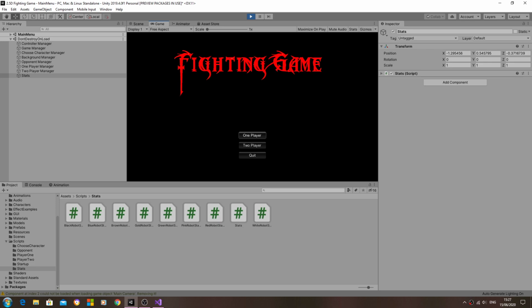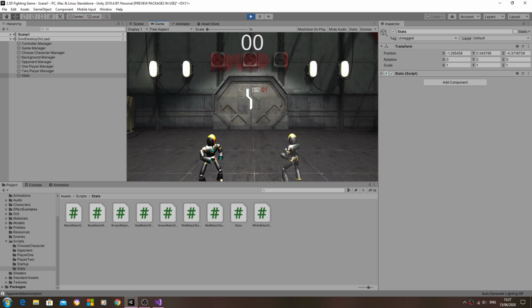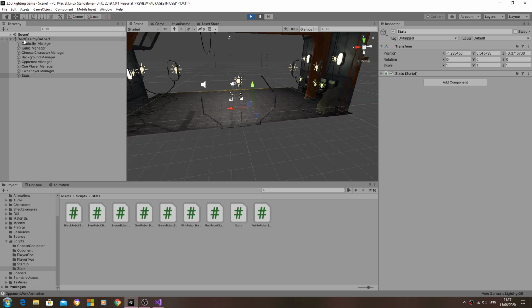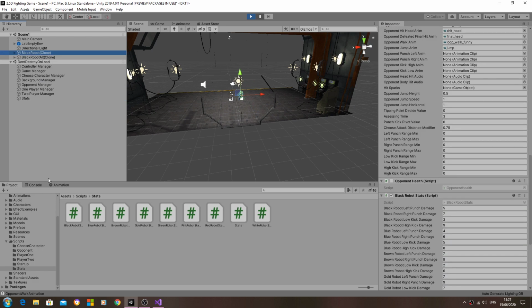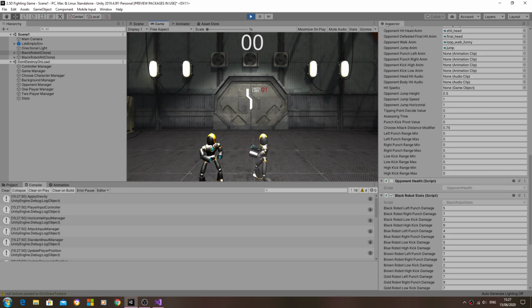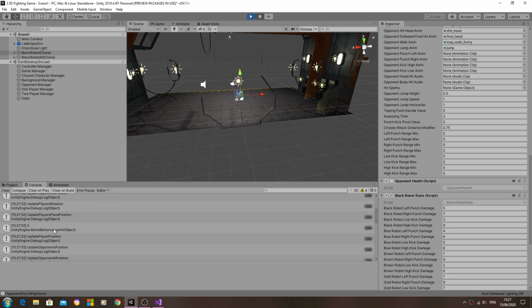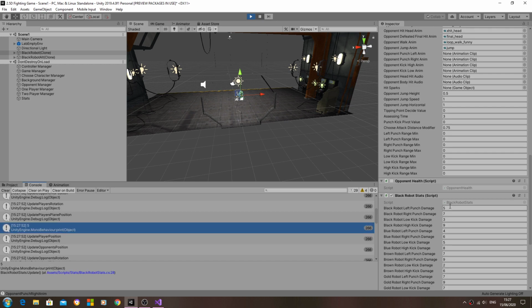So it's remaining on our Don't Destroy On Load. Let's select one player. Obviously we need to select the black robot. Round 1. Fight. So let's just pause that for a second. And we'll need the console. Let's just clear all that down for a minute. We'll unpause it. Let's see if we can find it. So there. That's our left punch damage 5. I'm going to change it to 6.